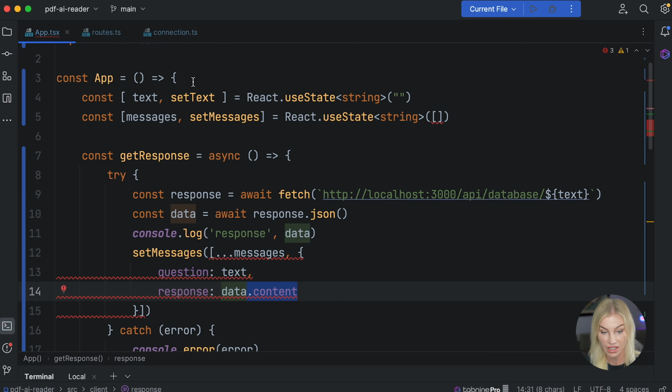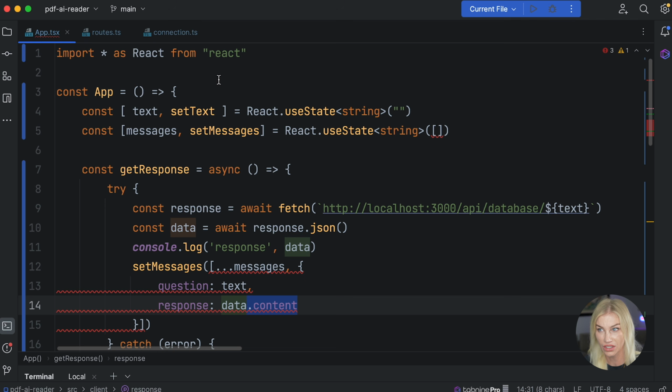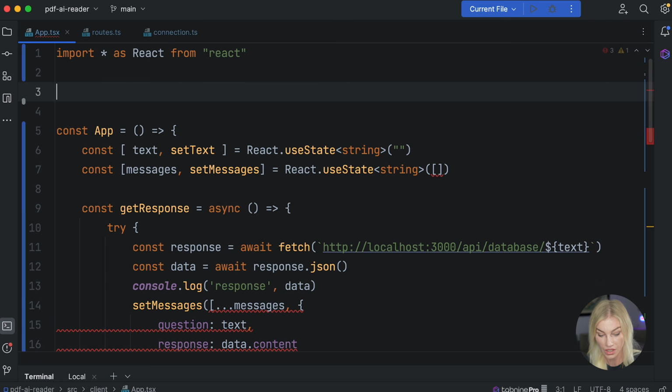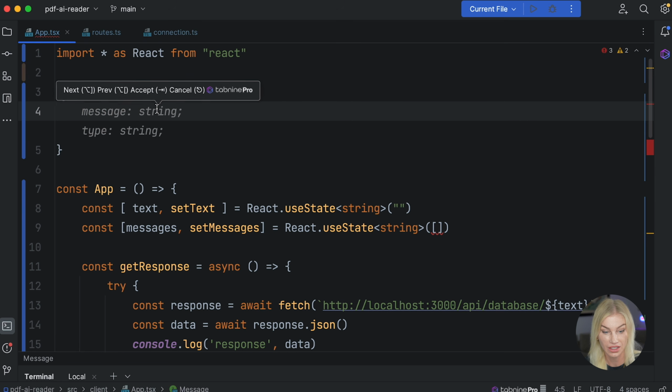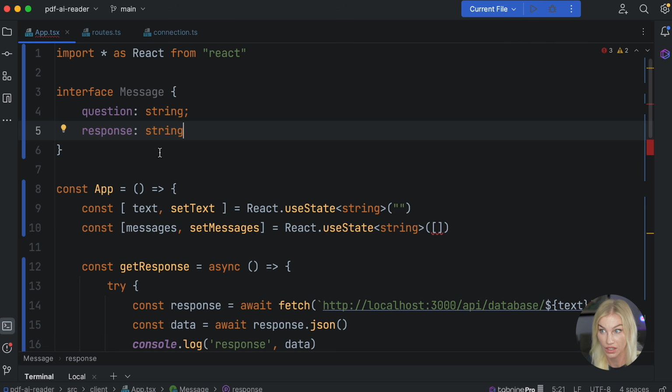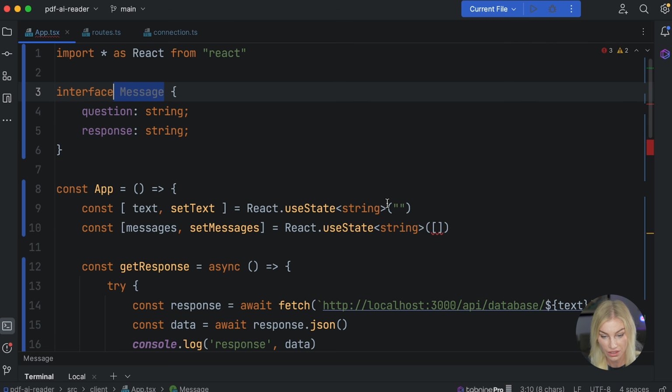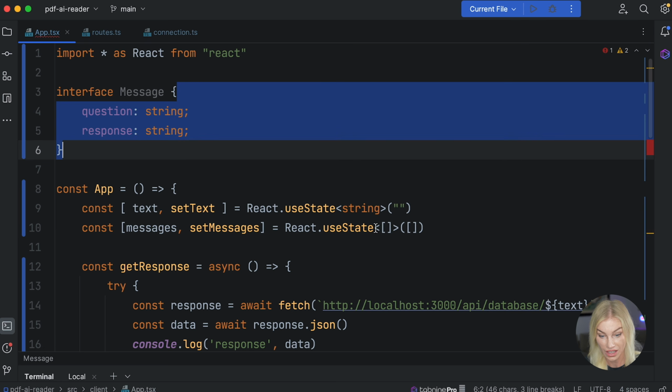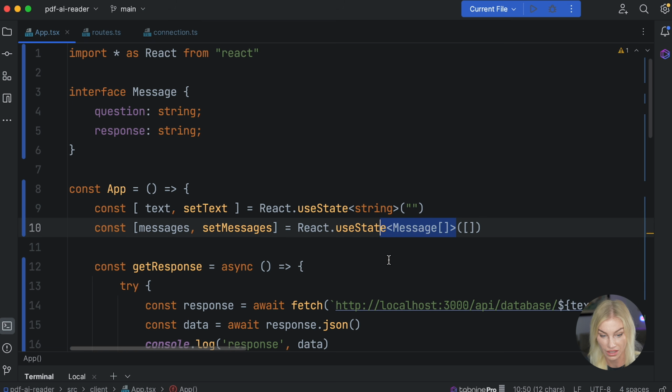This is because we need to define this interface. So I'm going to do so up here. Interface Message. And this is essentially a data type. It's going to have question, which is going to be a string, and then also the response, which is a string. So now we can use this interface to say that messages take an array of objects that look like this. So that's what this piece of text is doing in TypeScript.